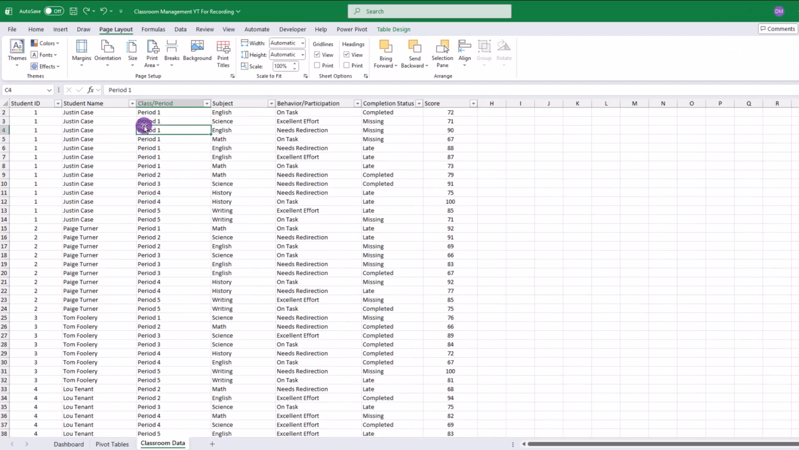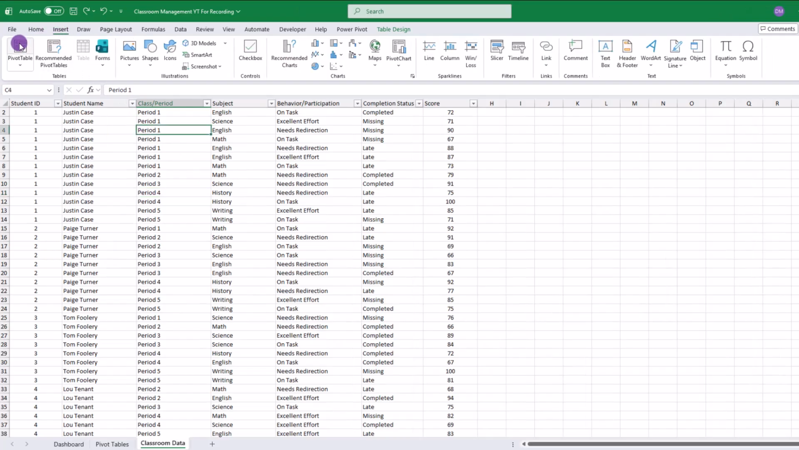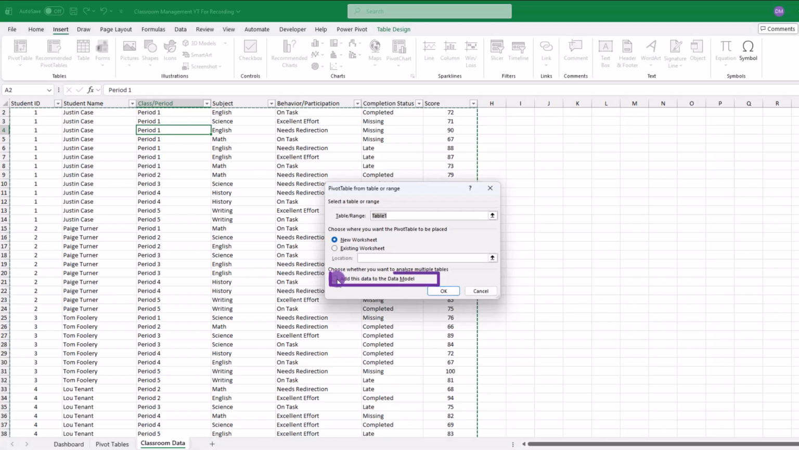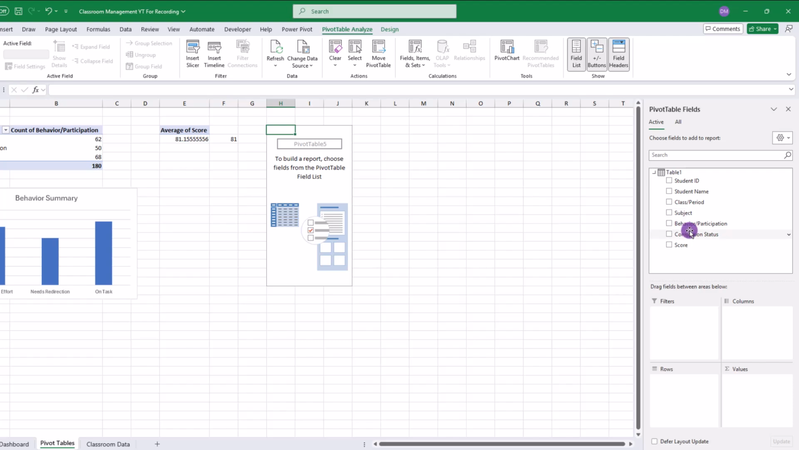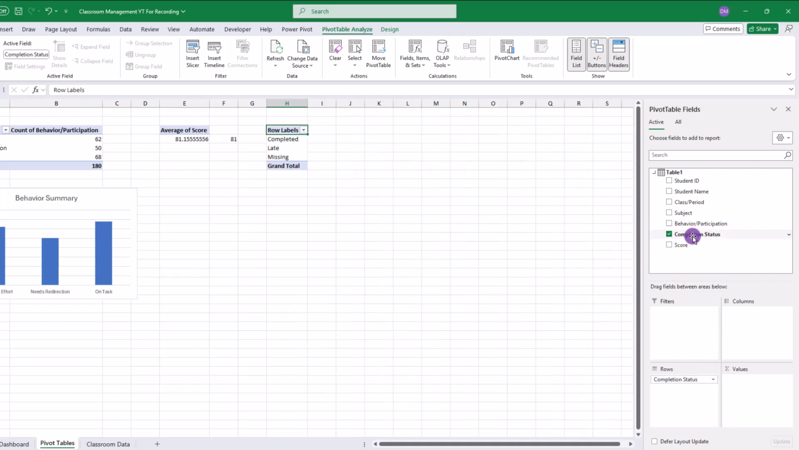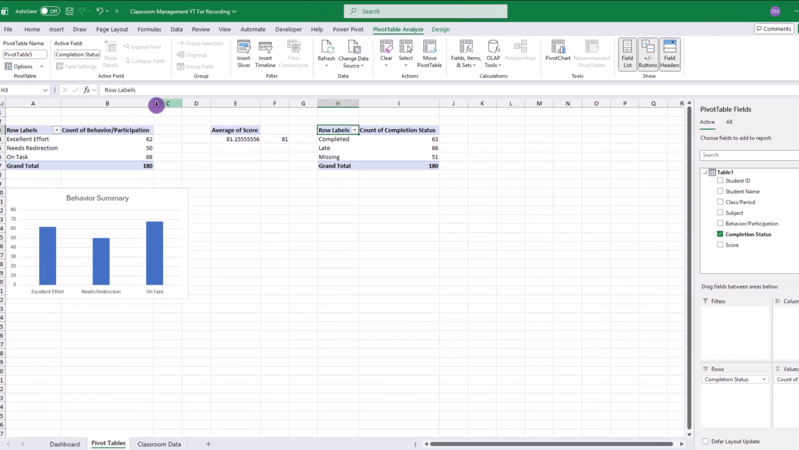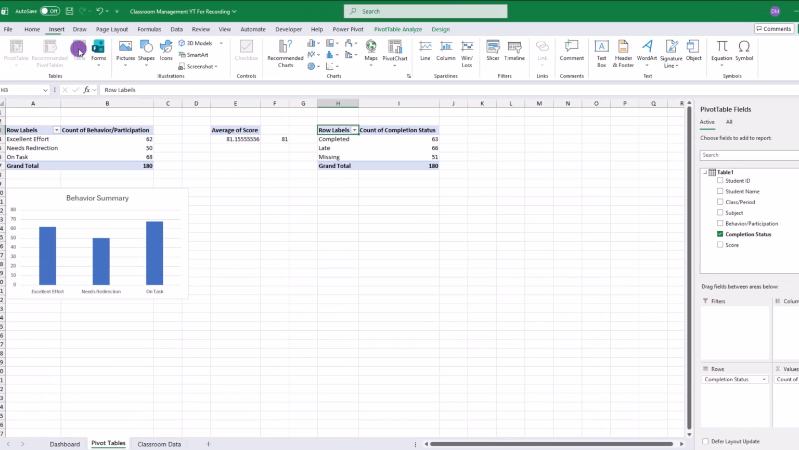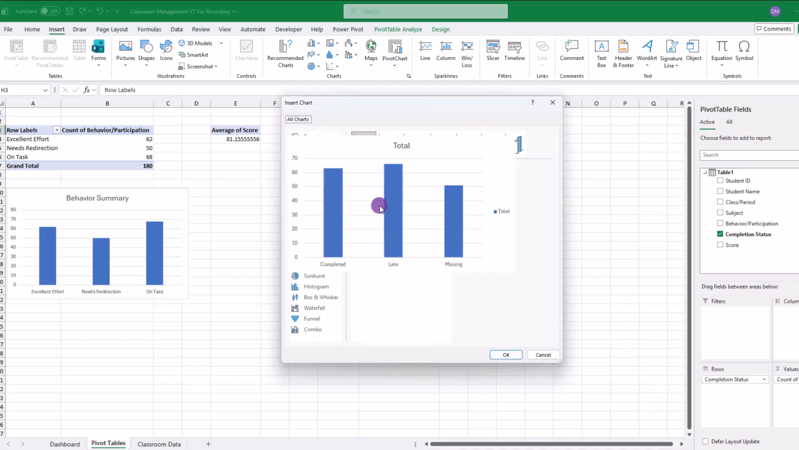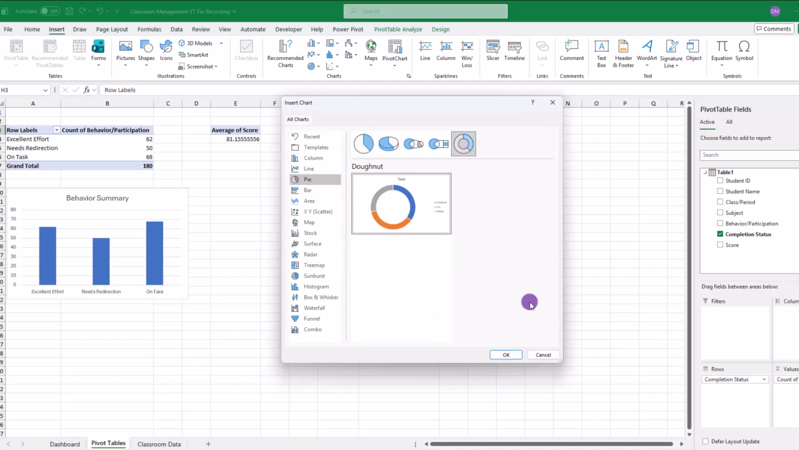Let's go back to our list, then click Insert Pivot Table. Again, don't forget to add it to the data model and place it on an existing sheet. This pivot table will show our assignment completion rate. For that, we can drag the completion rate into the Rows quadrant, then drag the same field into the Values quadrant, and it should default to the count. Next, let's create our chart by clicking Insert, Pivot Chart, and this time let's go with the often maligned donut graph.